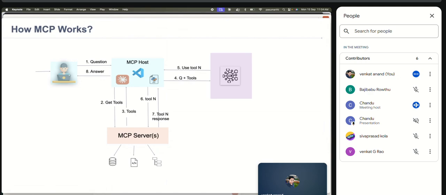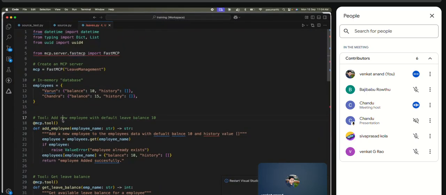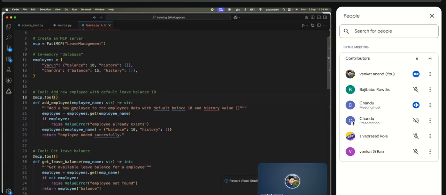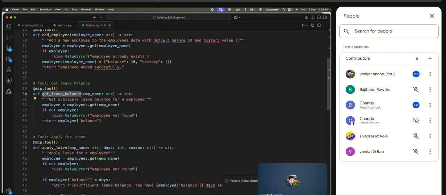Tools in this case means methods in our MCP code that I showed you. Here we are specifying the tool. So this is an MCP tool. This method is a tool. This is another tool, and this is another tool, like that.